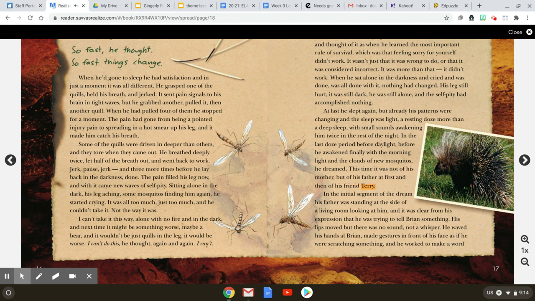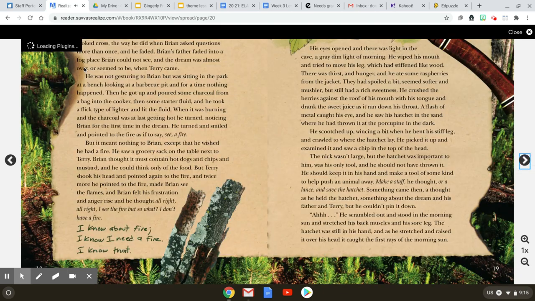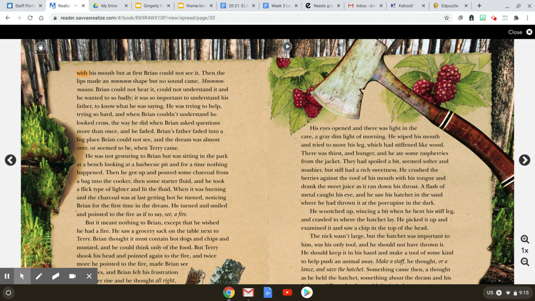his friend Terry. In the initial segment of the dream, his father was standing at the side of a living room looking at him, and it was clear from his expression that he was trying to tell Brian something. His lips moved, but there was no sound, not a whisper. He waved his hands at Brian, made gestures in front of his face as if he were scratching something, and he worked to make a word with his mouth, but at first Brian could not see it. Then the lips made a shape, but no sound came.